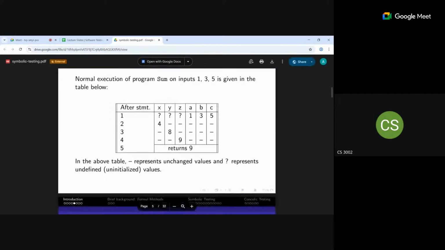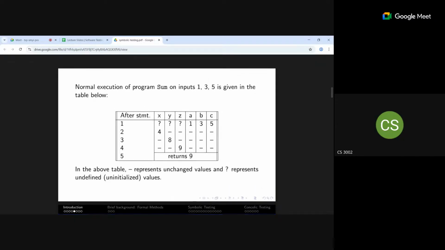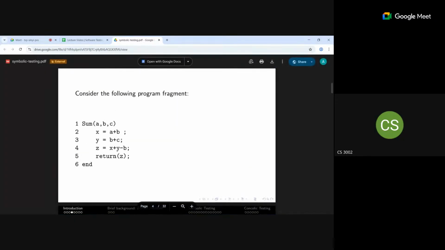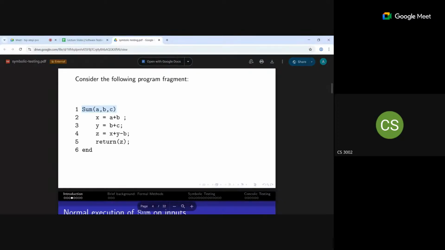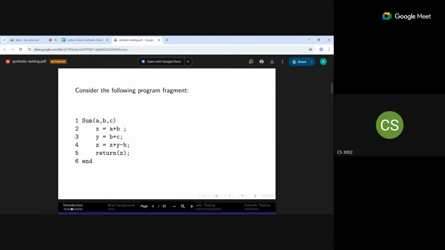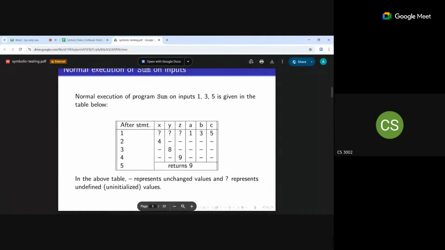So we are trying to encapsulate that here. We're trying to represent it here, right? So after statement one, we don't have XYZ defined because remember we are talking about this, okay? So XYZ is blank. ABC starts at 1, 3, 5 because that's what goes in as the input for the sum. Okay. Now after statement 2, X becomes 4.